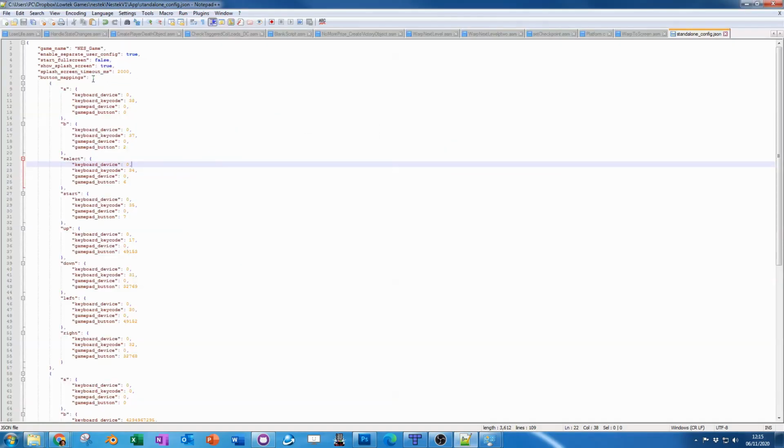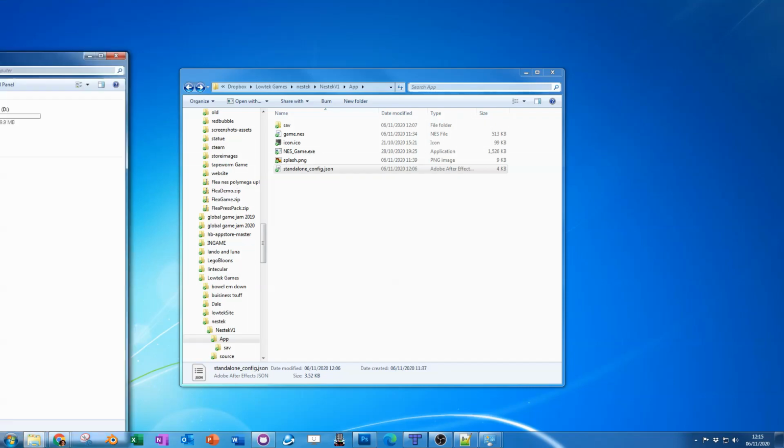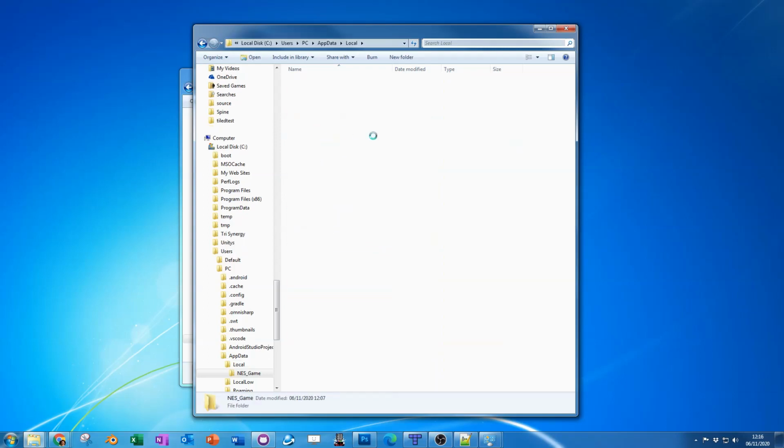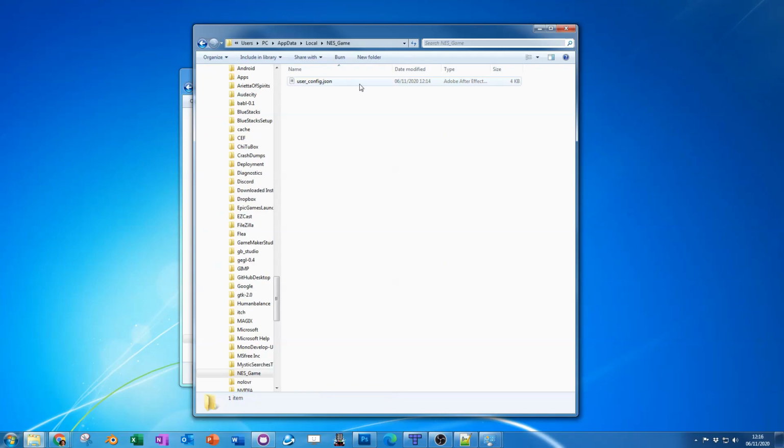then go back to this file and you realize that nothing has changed. That's because that gets dumped in app data. So to get there, the path is you go to C, you go to users, you go to your username, and then you type in app data because that'll be a hidden folder. Then you go to local, and then you look for the name of your game. So mine's NES game, so I'd click in here, and then there should be the user.json file here.